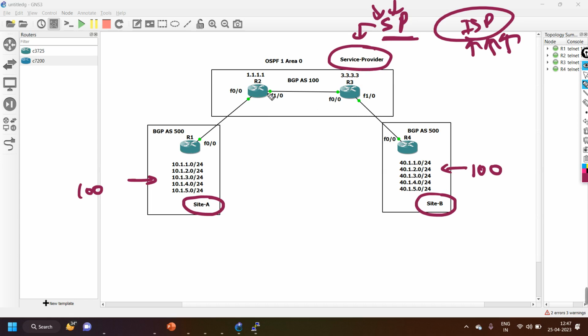In the SP network you can see there are only two routers, but you can assume there are lots of routers. This is a PE router, provider edge router. This is also a PE router. This is a CE router, customer edge router, and this one is also a customer edge router. In the SP network we are running BGP AS number 100. In my sites I am running BGP AS 500 here and here, because both are part of my organization.